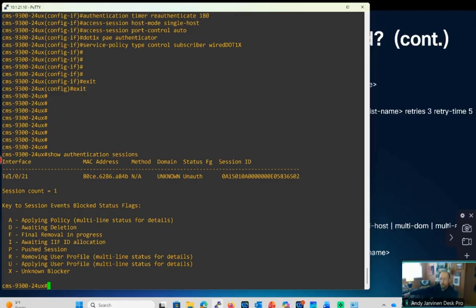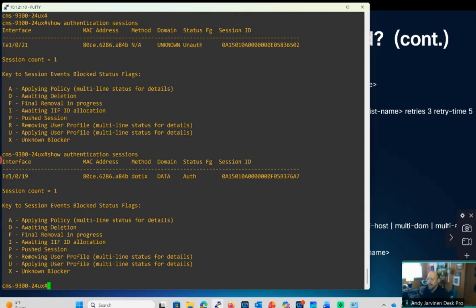I have an ipconfig going. I don't see any IP address. I'm going to run it again. Now I see it's received a DHCP IP address on the VLAN 22. So let's look at that show authentication sessions again. And now we see, here it is, the interface, the MAC address, the method. Domain means data or voice, so just FYI. And that it is authorized. Here's the session key.